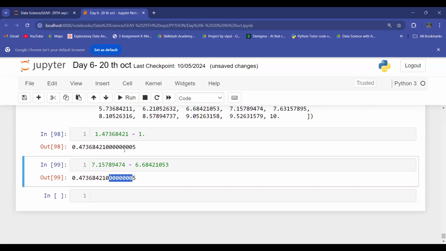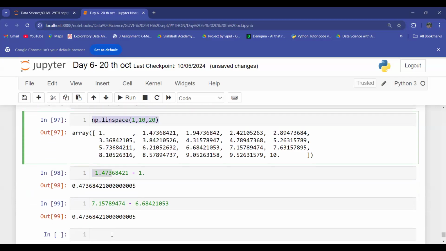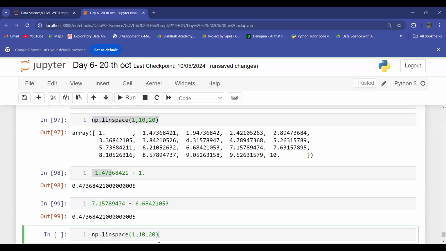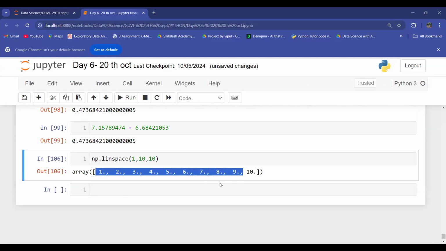So the step size is common. Can you see this? Equal distance numbers between 1 to 10, and there will be 20 numbers. Here also, suppose if I write 1 to 10, I want 10 numbers between them. So it would be exactly 1, right? The step size is 1. Can you see this?